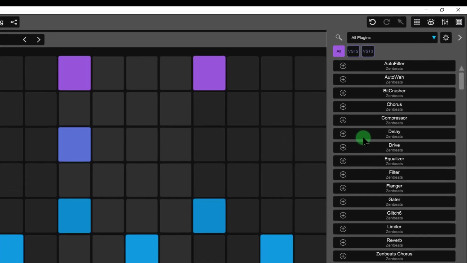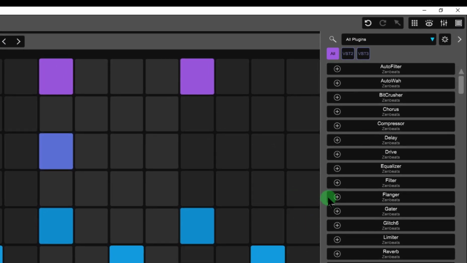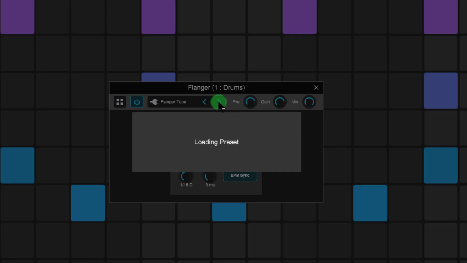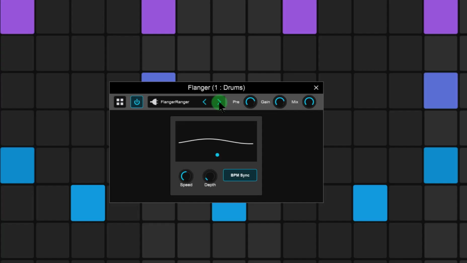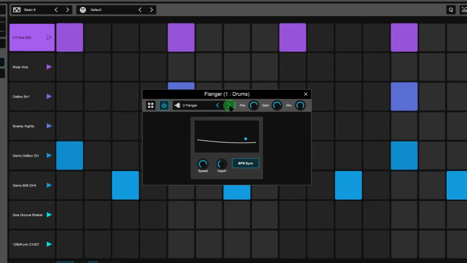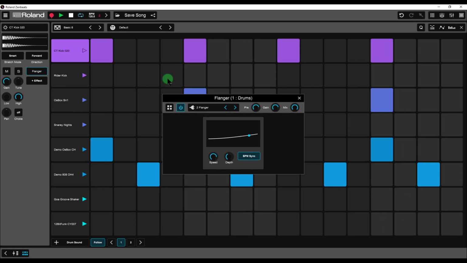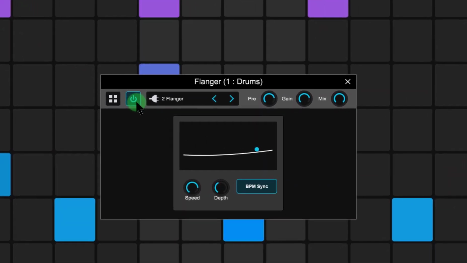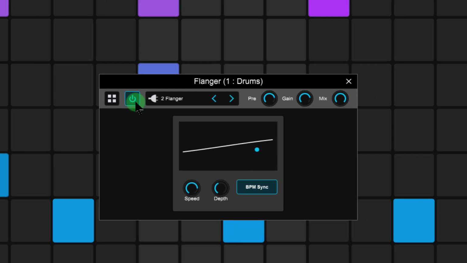The effect panel opens on the right, and I'm just going to grab the flanger. I'm going to cycle through a few different presets here, see if I can find something to my liking. Let's just leave it there on 2 flanger. And now to play this back and just hear the kick, I'm going to solo the kick. That sounds okay.